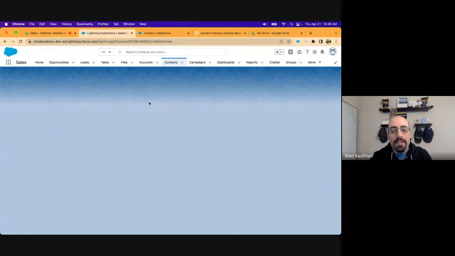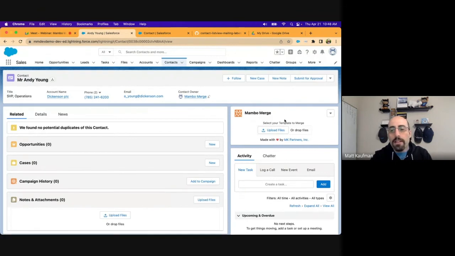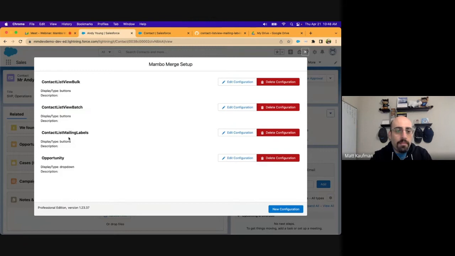So let's see if I can find it somewhere in Salesforce. All right, here it is. Perfect. So it's on the contact screen. I'm going to come here and hit setup. And we can see here we have contact list mailing labels.